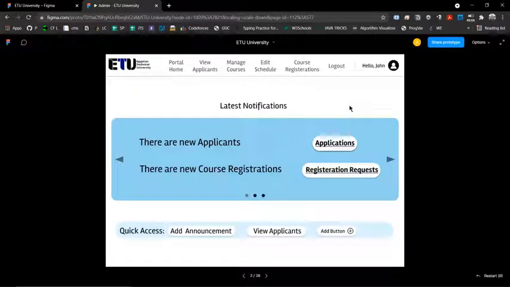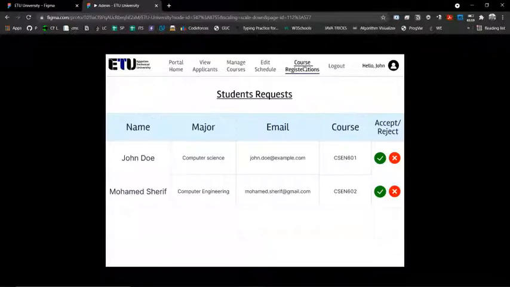And that's how an admin can check the course registration requests. First, from the top bar, click on course registration, and then he can see the student requests, the name, major, email, and the course he is requesting, and then he can accept or reject the request.